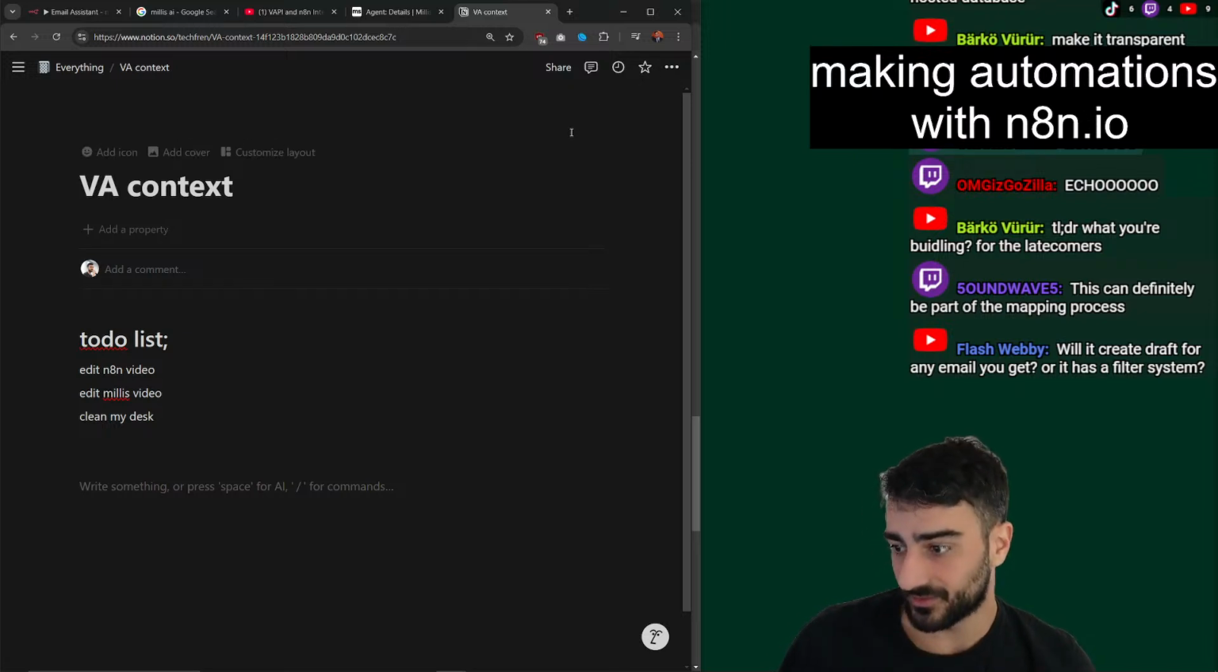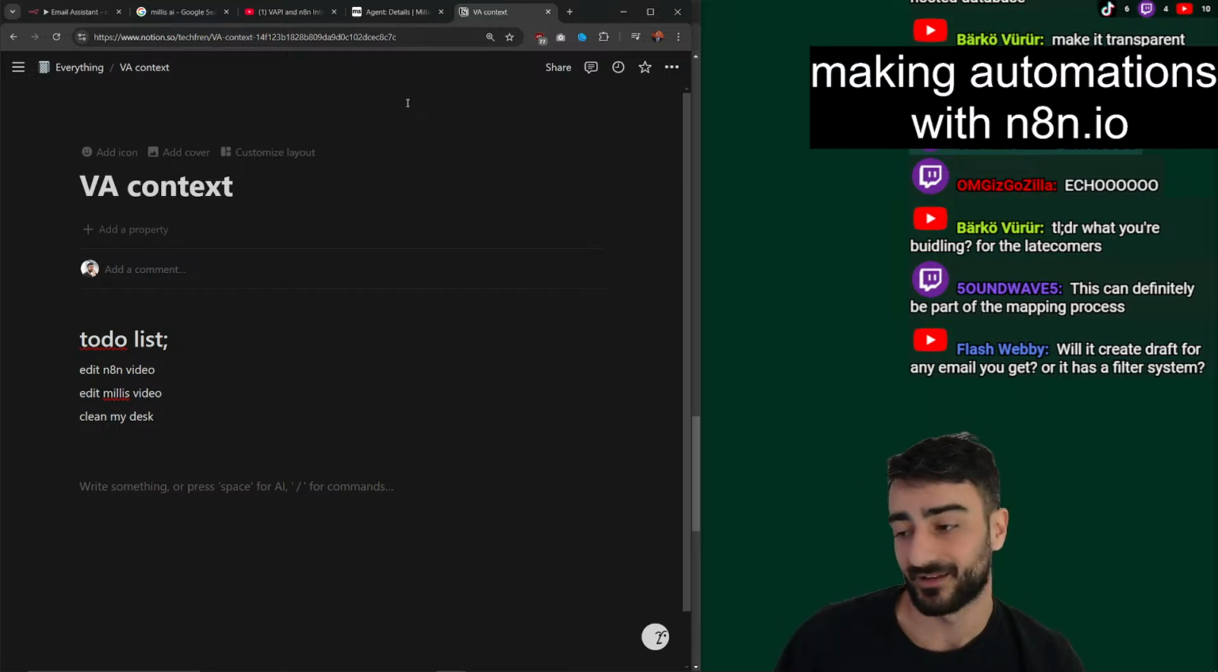Flash says, will it create a draft for any email? Yes. At the moment, it's any email, but I do want to add a filter in the future. But at the moment, every email I get will have a draft created by the AI.